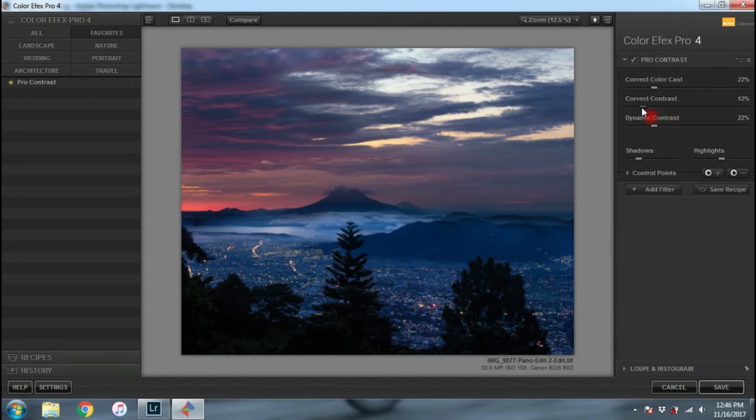I'm going to click on the tab of Pro Contrast and set the values to where I want it. I think right about here is okay. Before and after. Yeah, see the difference? I'm going to click Save.